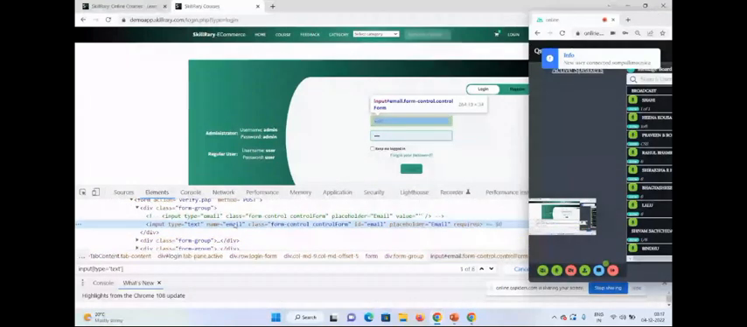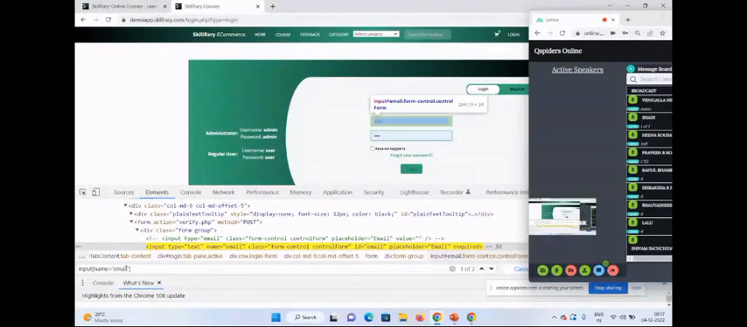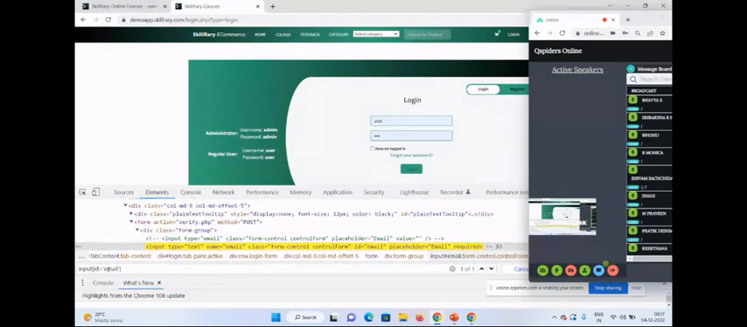Okay, so ID is not matching. Next attribute, name is equal to email. How many are matching? 2. Next attribute, I'll go with ID is equal to email. How many are matching? 1. Correct, right? So in CSS selector, you should keep doing trial and error, trial and error, until you get 1 of 1.